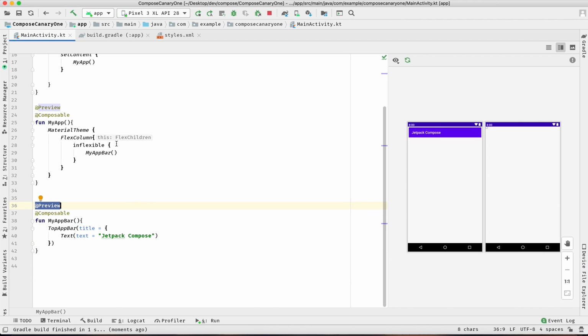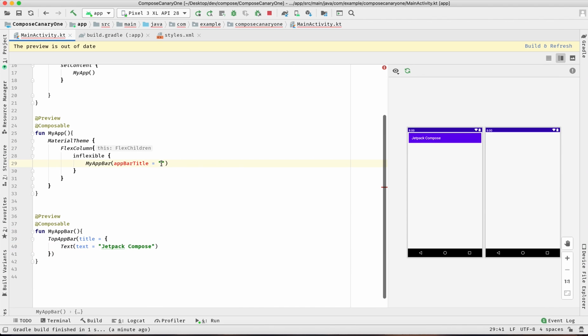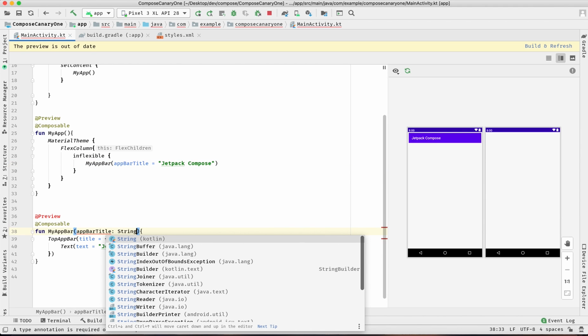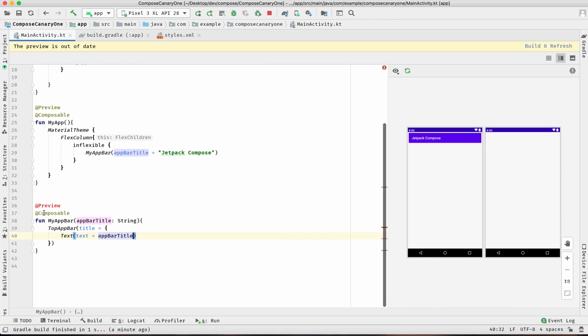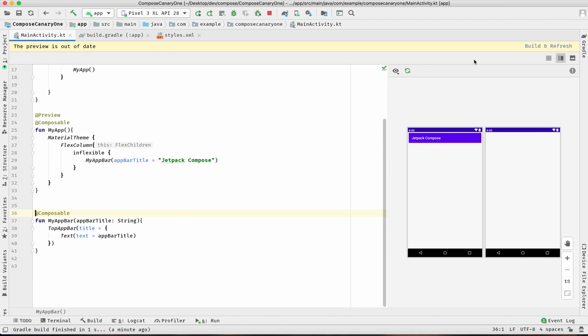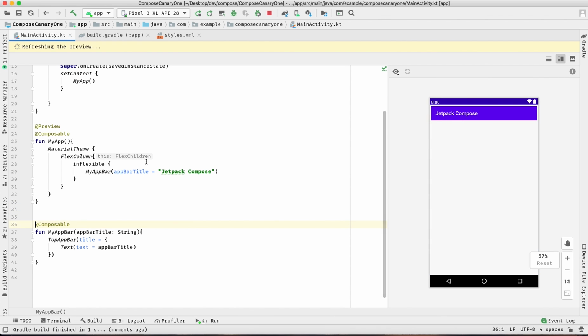Let's say I'm not giving the title from here, rather I will pass my title from here. So let's say app bar title is equal to, we'll copy this and paste it here, and then here we can say app bar title string, and then we will use this rather than that. Then you will see that this preview will not work because now we are providing the parameter in the function and this is not supported. So we can just remove it. Now we will do a build and hot refresh, and there is only one single screen.